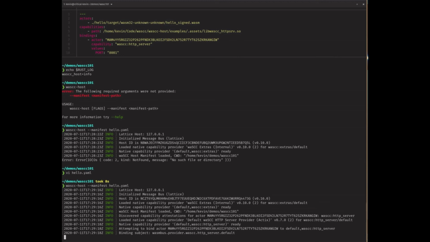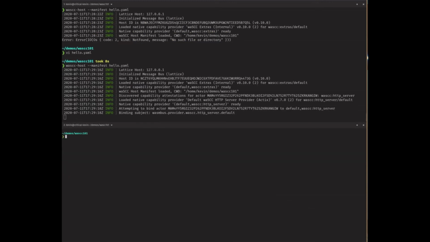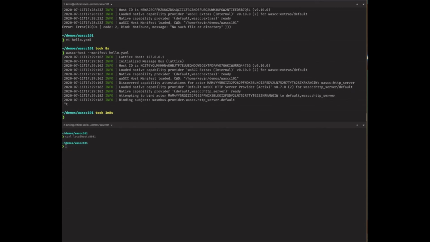So this is up and running, and so I should be able to open another terminal here and curl the service running on port 8081. And as I discussed earlier, what was happening was we were just returning OK with no body. So this is exactly what I would expect to get. And just to verify that that's why I got that answer, let's stop the WASC host and try and curl that again. And now I get connection refused.